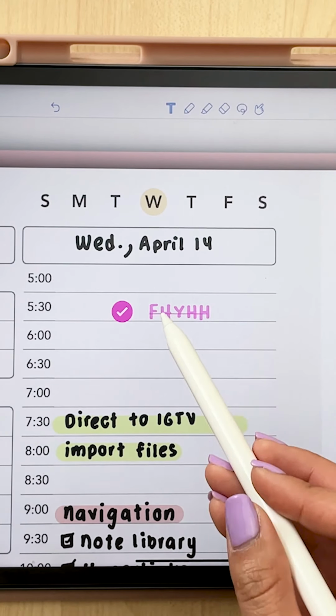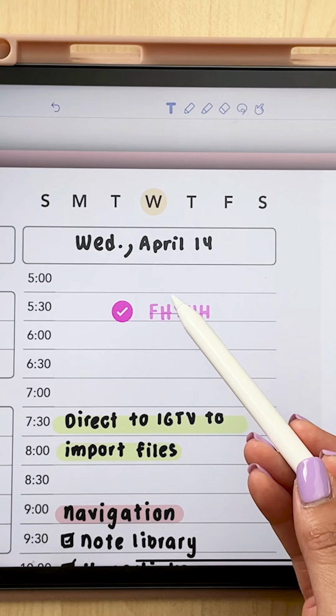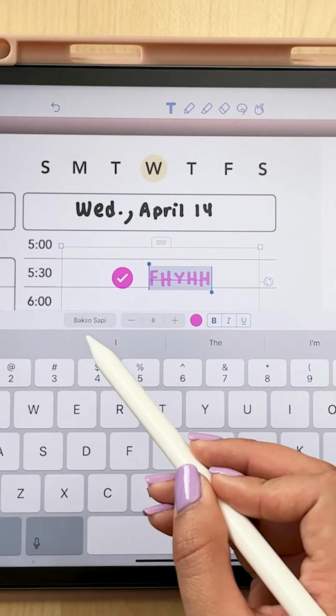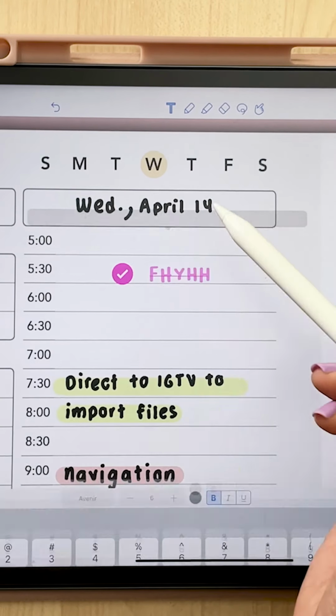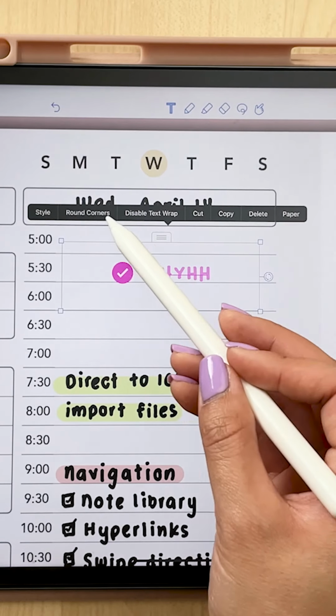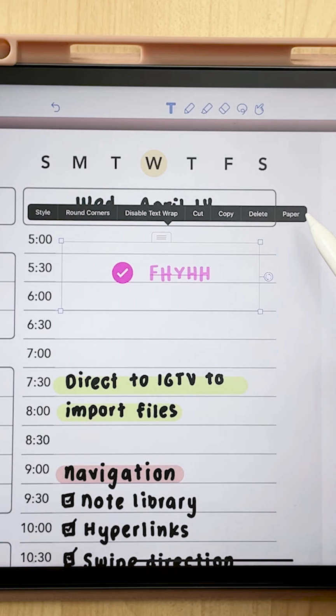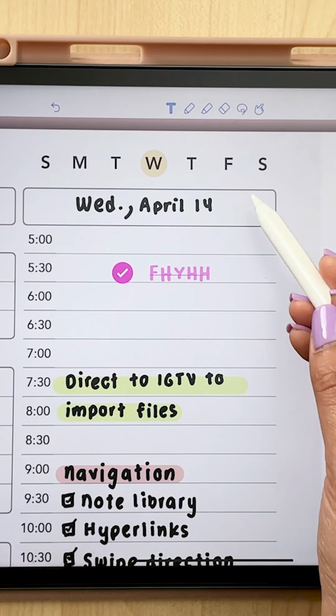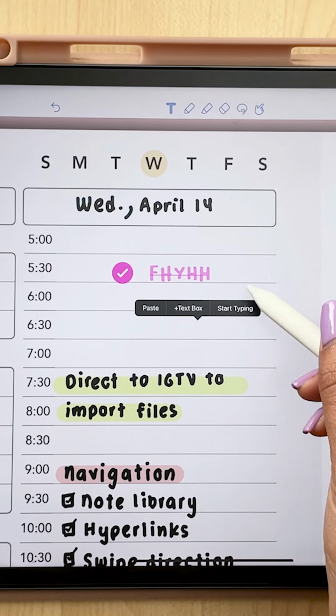Now, if I want to edit text, I would have my text tool selected and tap on that text, and you have a couple different options. I could click style if I want to change the font settings. I could also cut, copy, delete this text if I wanted to. You would copy, long press, paste.